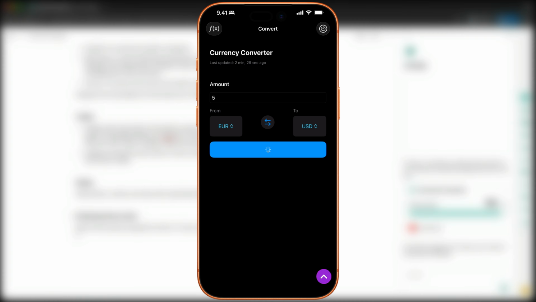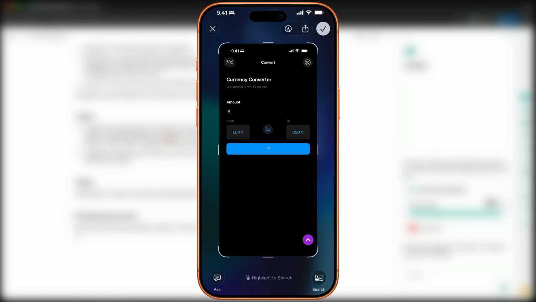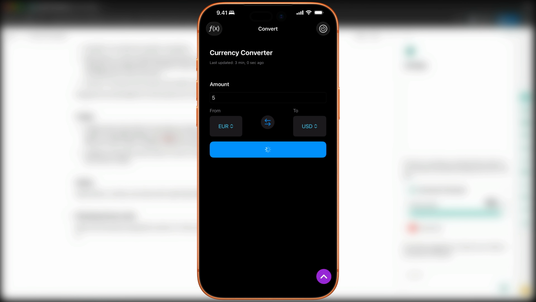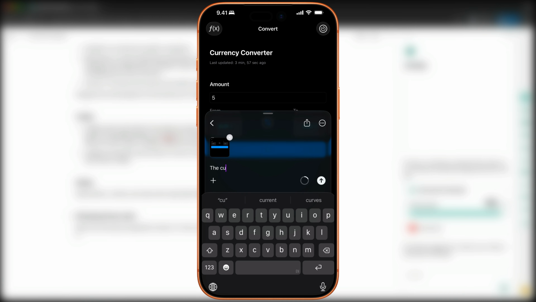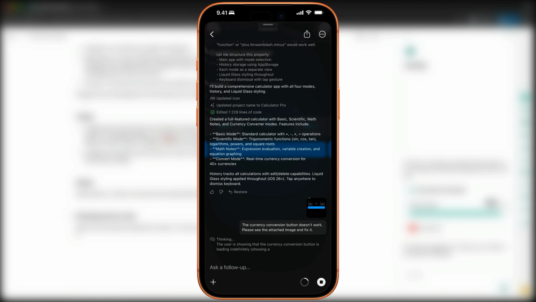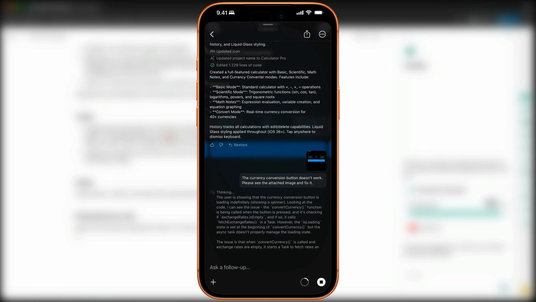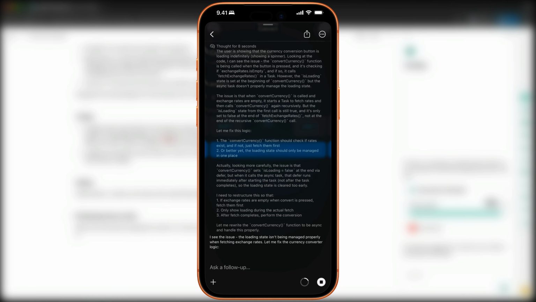The button on this screen seems to have an issue, so we cannot do the conversion. So I'm going to take a screenshot and give it to the coding agent to fix it. I'll save it to my photos and go back to the Bitrig app. In the Bitrig app, we are going to enter a follow-up prompt. First, I'll add the image. Then I'll add a follow-up prompt and state that the currency conversion button doesn't work. So it should look at the image and fix it. So let's see if it will be able to identify the issue and make a modification for the fix.